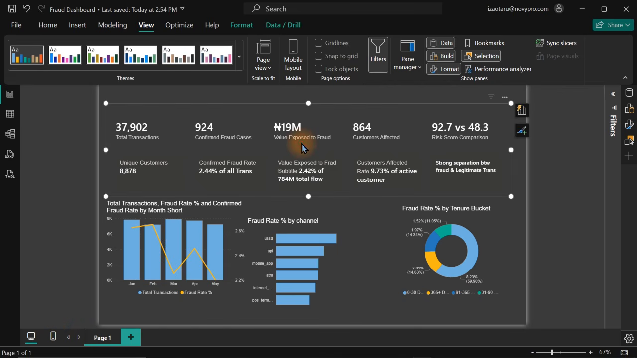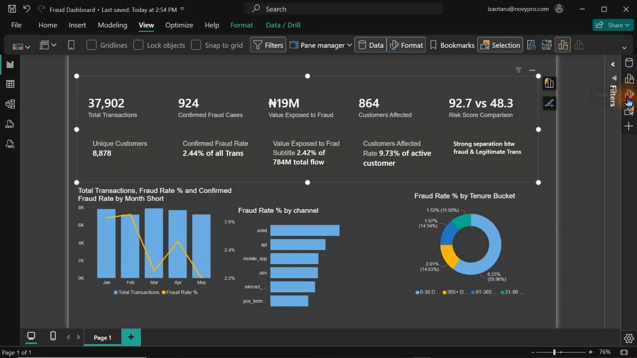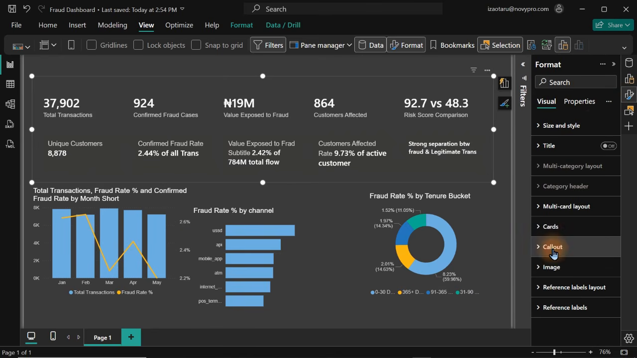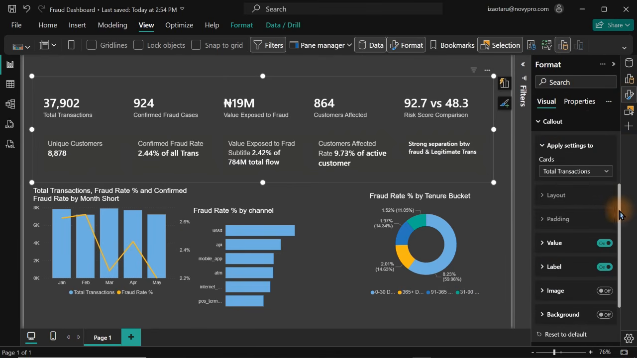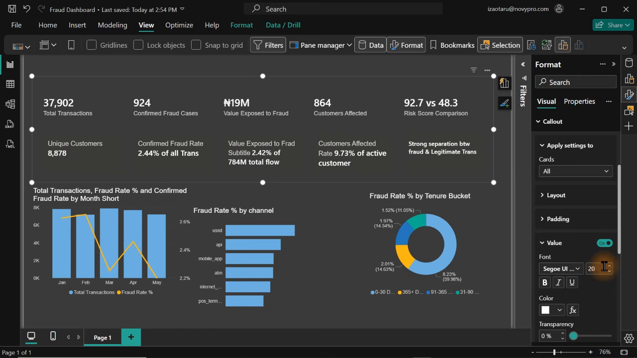Now, let us start from the KPI to make the KPI look cool. For the very first time, I'm just going to go ahead and collapse this, then go over here and go over to the callout here. From callout, scroll down, then go over to this particular part and put it on all. Then we can format it all at once. So I'm going to put it at 20 and let's see how it looks. Interesting. So I'm going to use 18 to see. Okay, not too bad. 18 looks quite okay.